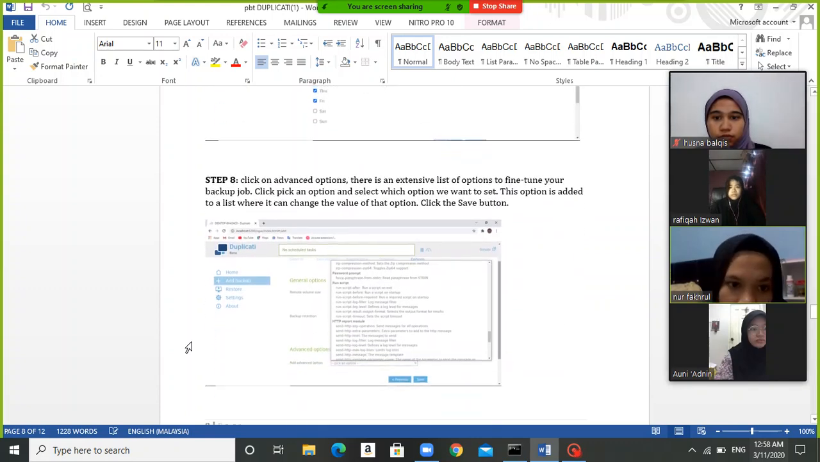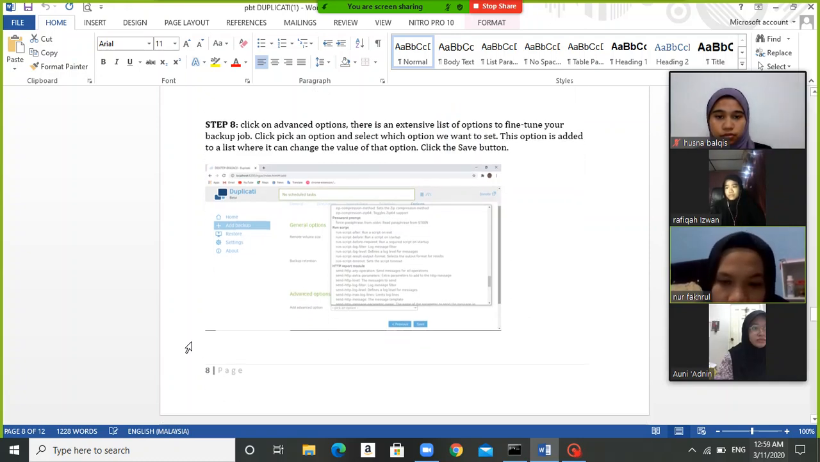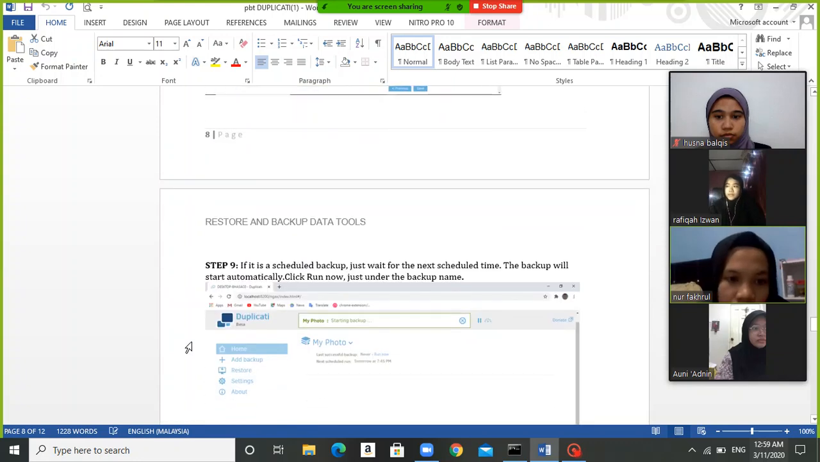Okay, then for step 8, click on advanced options. There is an extensive list of options to fine-tune your backup job. Click pick an option and select which option we want to set. Okay, this option is added to a list where we can change the value of the option, and then click the save button.